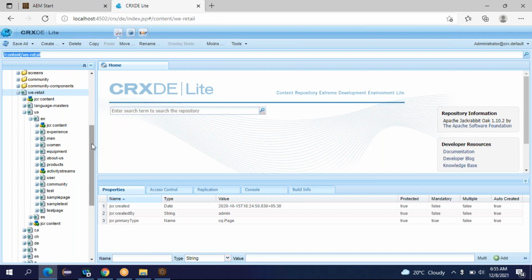You will have a root page, a country specific page, a language specific page, and under that all the pages of your website. In the content folder, all the pages and sub pages, and when you create the pages you can observe one thing, they are arranged in a hierarchical structure. It means English is the parent page of all the pages: experience, men, women are the child pages of the English page. So there is a parent child relationship between all the pages.